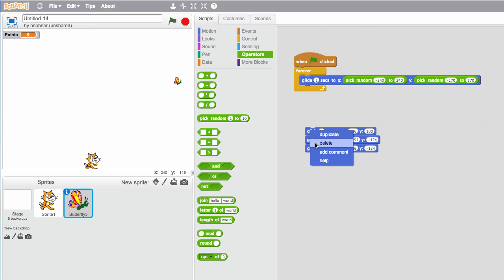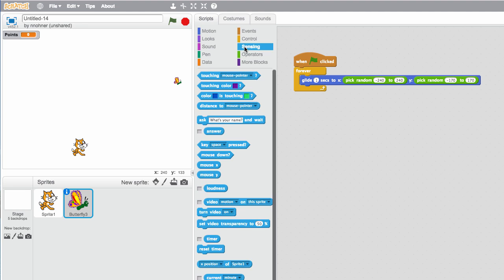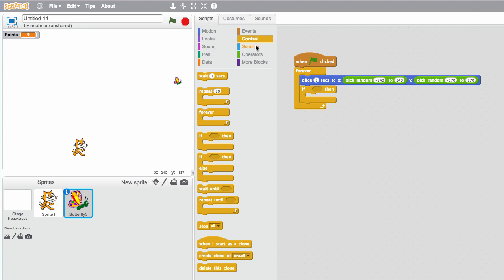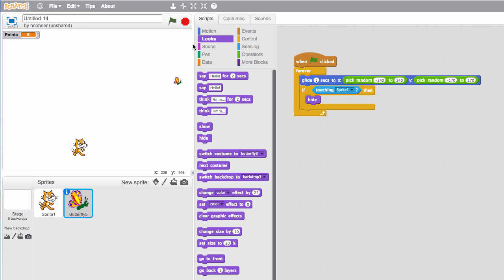Now what I want to do is figure out whose perspective I should have, because when my cat goes and gets the butterfly, who should be sensing it, right? I think it should be the butterfly. And if I do something like this, if touching sprite 1, you'll see that there's going to be a problem here. Let's see if I can make it happen here. See how I touched him and it didn't do anything? But that time it did.